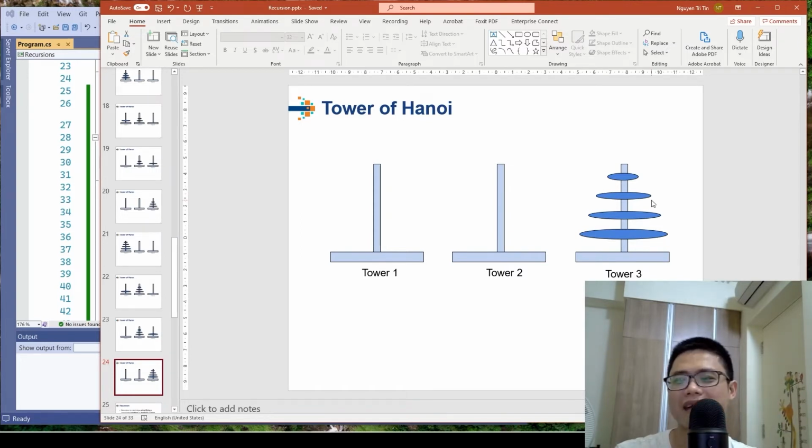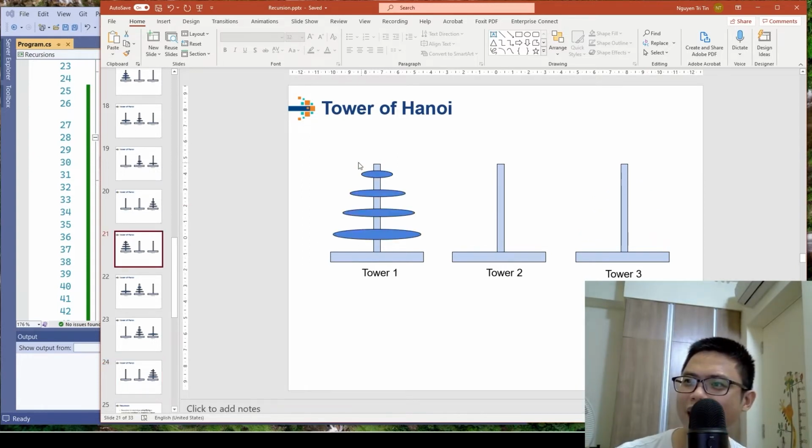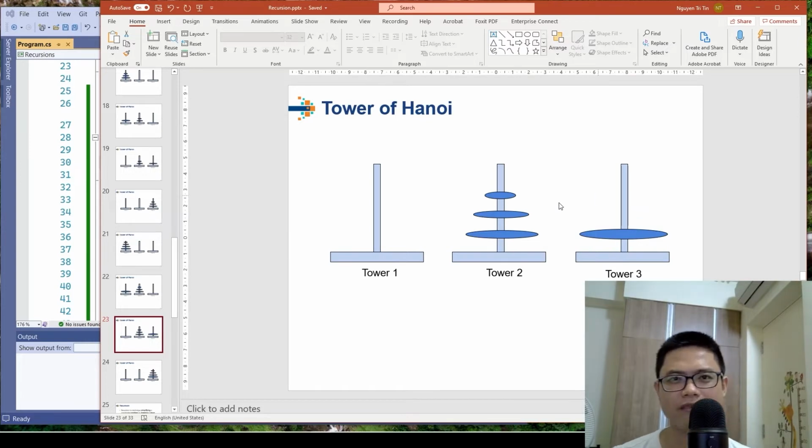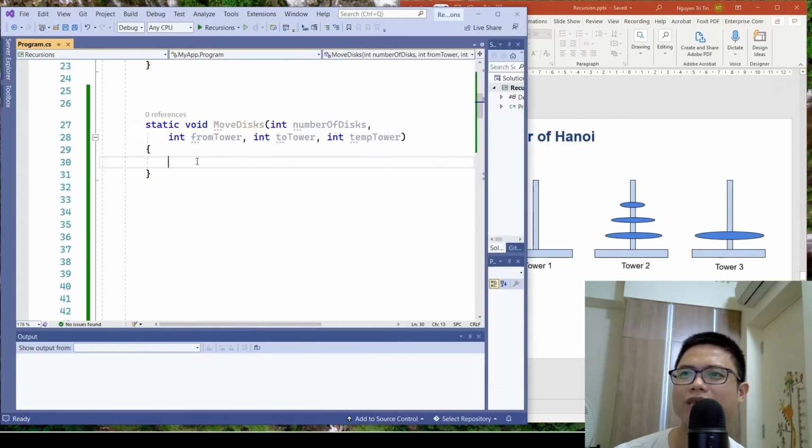And this happens again and again, not only for 3 disks, but also for more than that, 5, 6, 7, 8, or 10, or even much more. So if you give me n disks, I move n minus 1 disks to tower 2, and after that I move the last disk to tower 3, and finally I move these n minus 1 disks to tower 3, and I solve this problem. Let's see how we can implement this in our code. This example is in C#, but you can implement it in any language that you want. So let's go. Only 3 steps, right? So the first step is what?